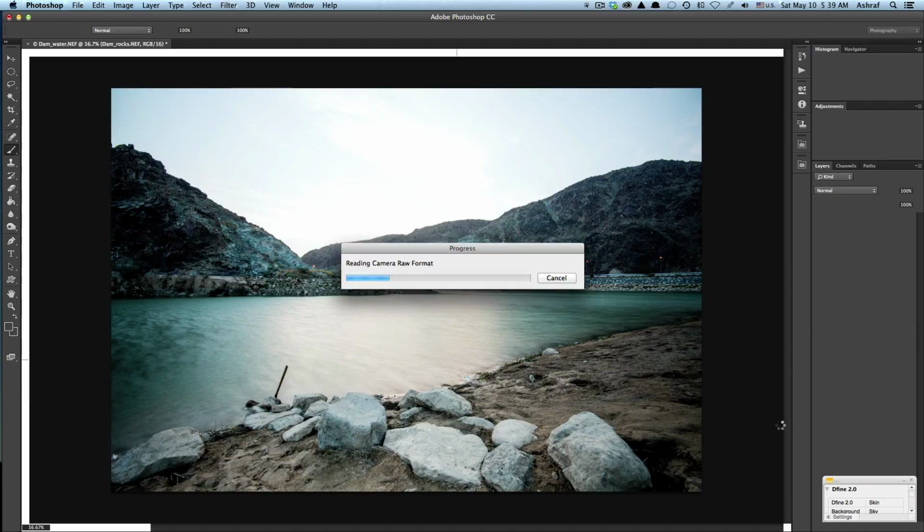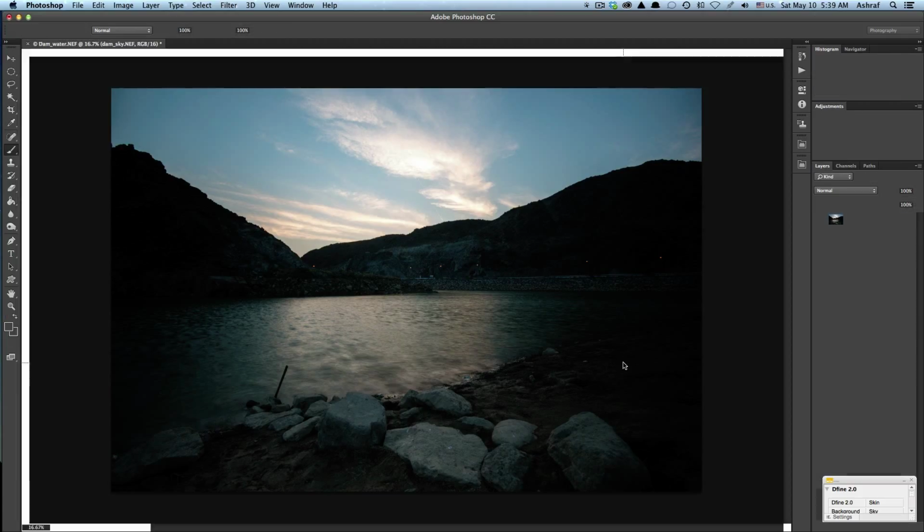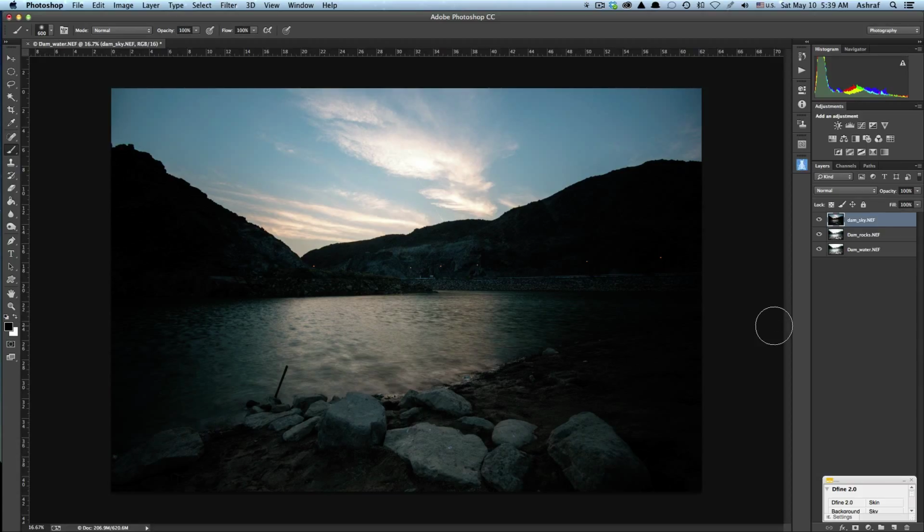So it's almost finishing. I know it's boring just waiting for the software to do all that kind of stuff, but what we can do, it's done now.